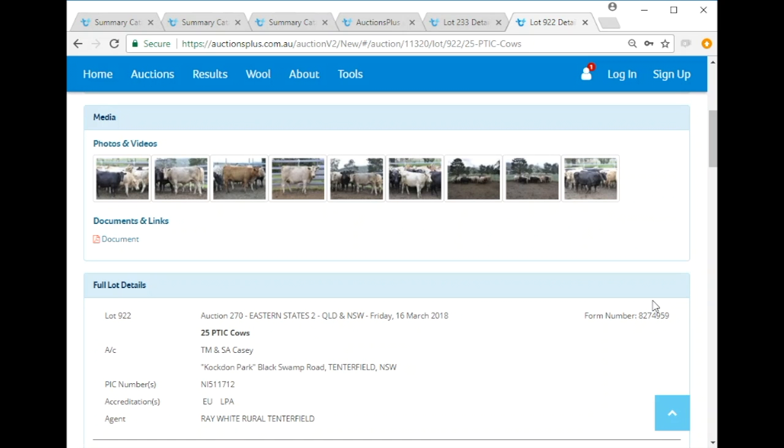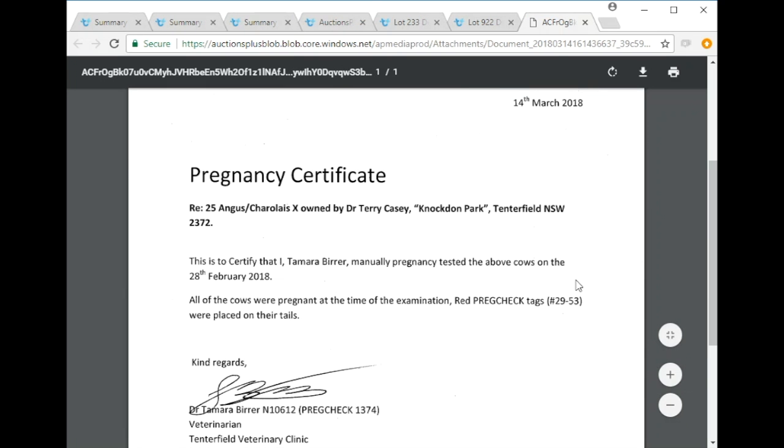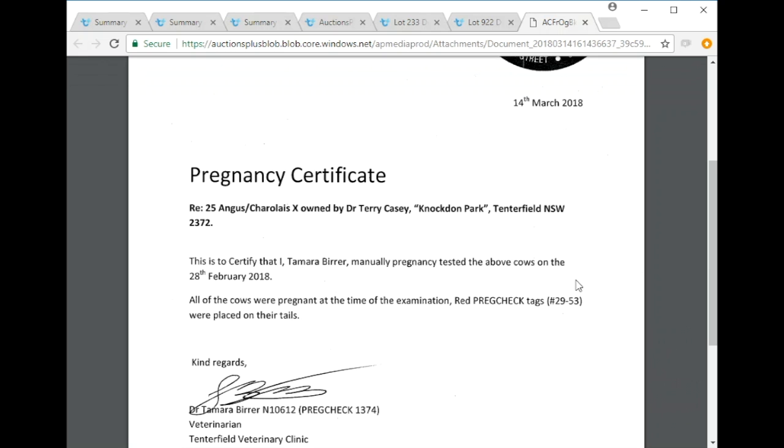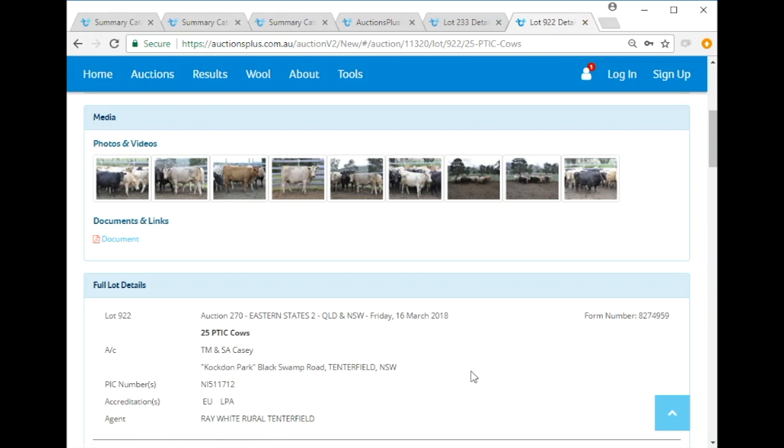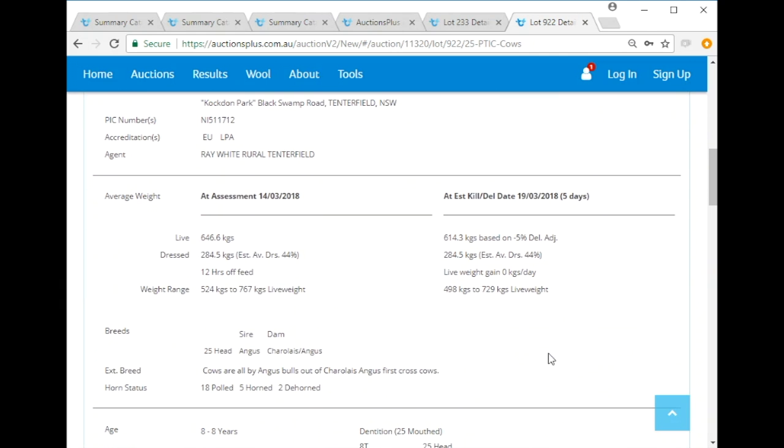Let's now have a look at a full description for a cattle assessment. Again, photos and videos are available, and an additional document here, which is a pregnancy test certificate from the vet who completed the preg testing. Again, you have your vendor, property and agency detail at the top. Weights are provided at the date of assessment and at the time of delivery following auction, with an adjustment applied for curfew and a live weight range.